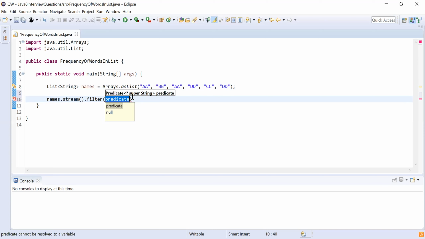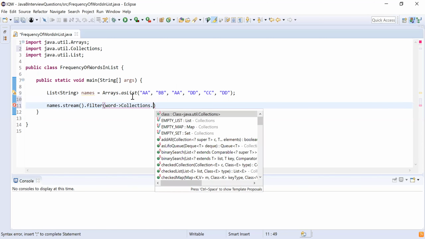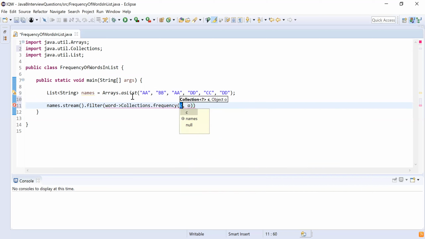Let me write the condition such that the word should have a frequency greater than 1. I'm going to use a method which is available in the collections framework. It is going to be Collections.frequency. This method will allow me to find the frequency of each word in the given collection. It accepts 2 parameters.